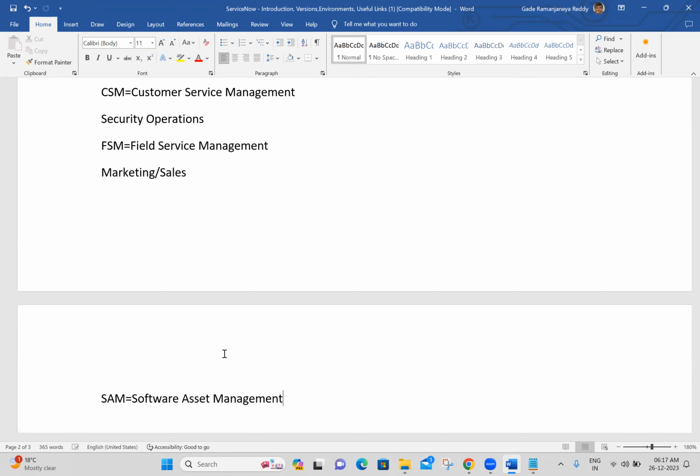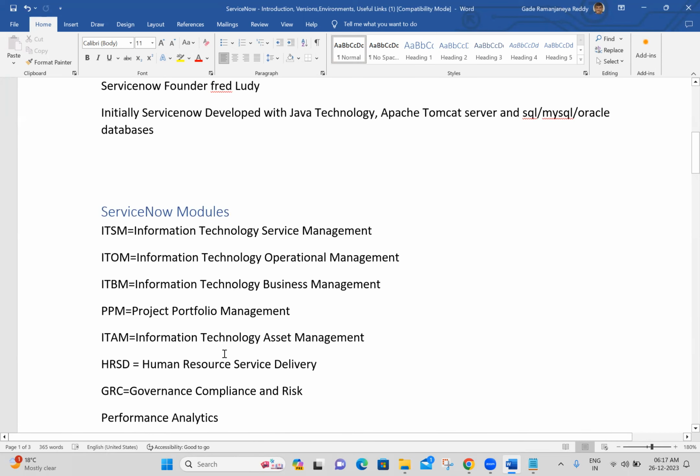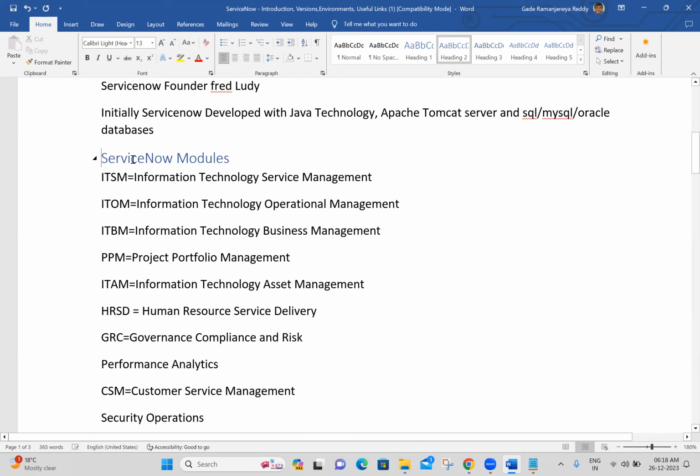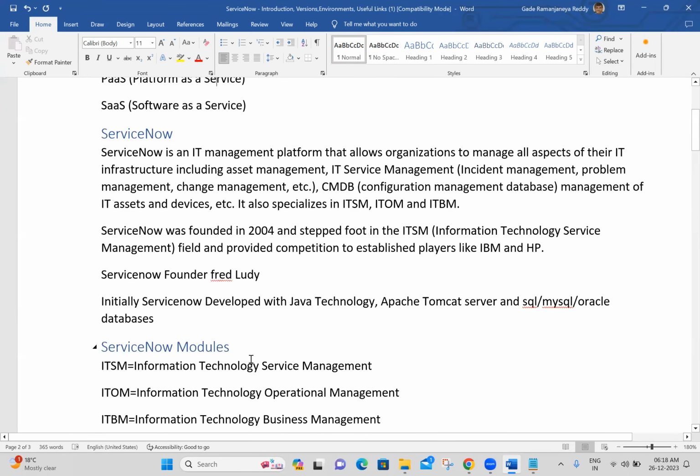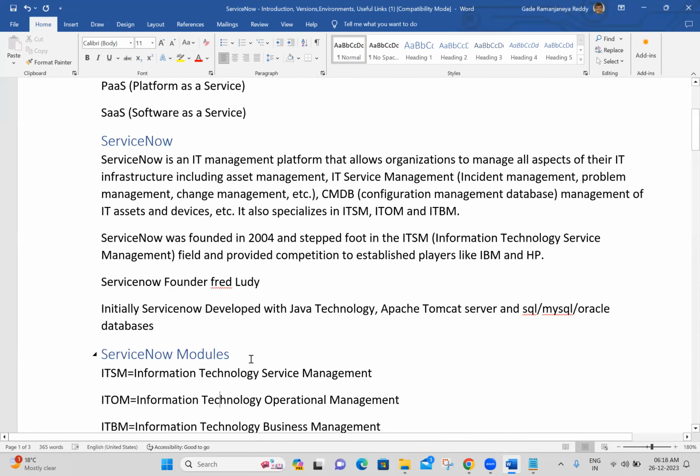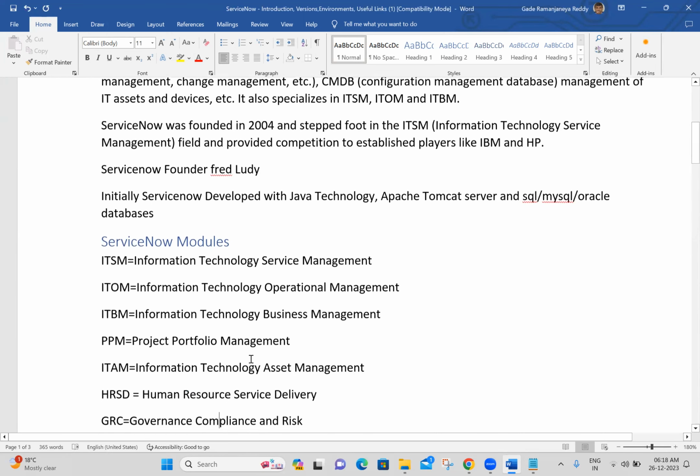We have many modules available within ServiceNow. So you can see ITSM, ITOM, ITBM, PPM, ITAM, HRSD, GRC, performance analytics, CSM, security operations, FSM, marketing, sales, SAM. These are all the modules, and we have many more modules within ServiceNow.